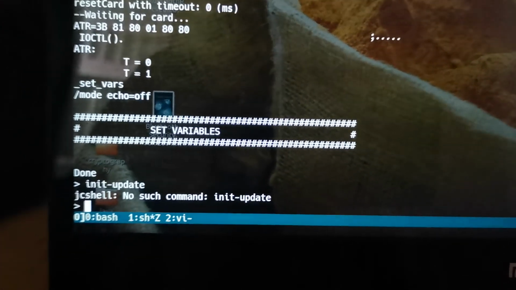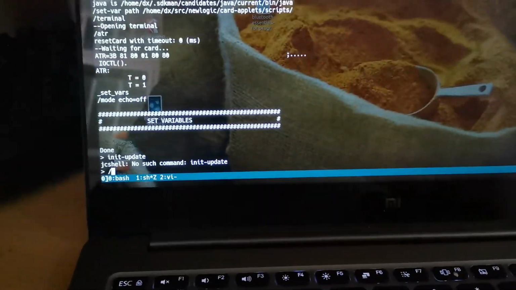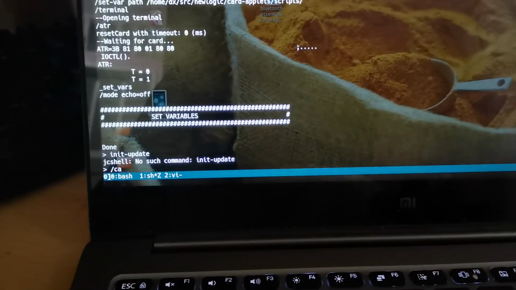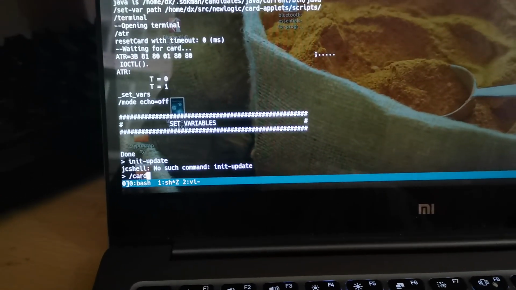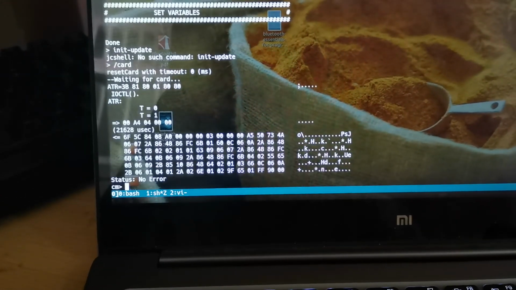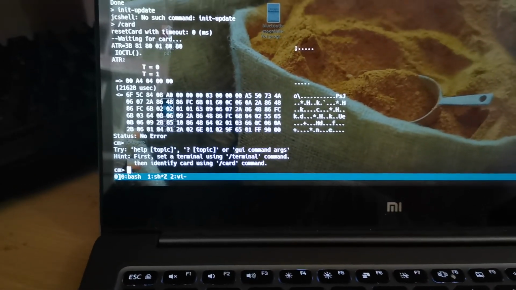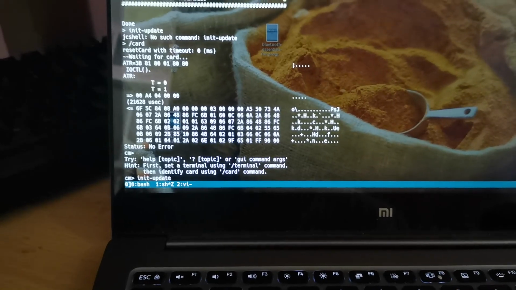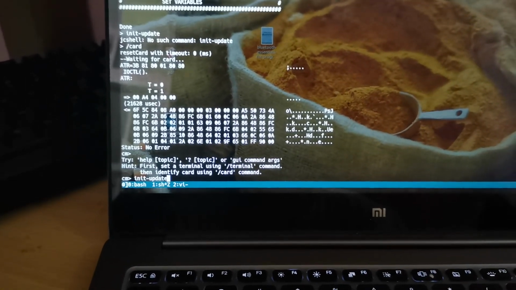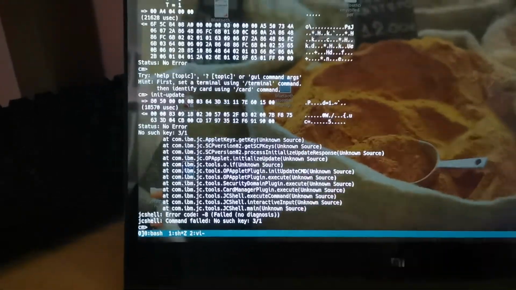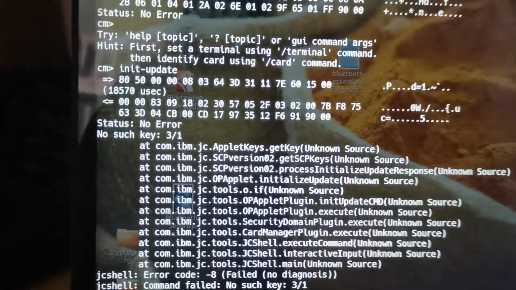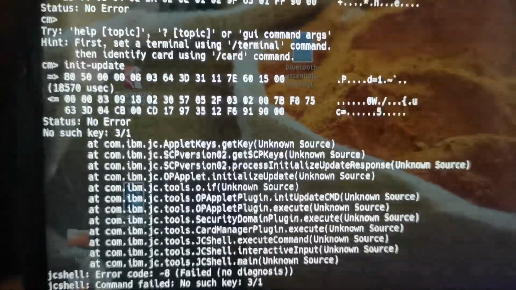No such command, so we type card, there, then type init update again. Oops, sorry, type init update again. Okay, so this is a very important error to understand.